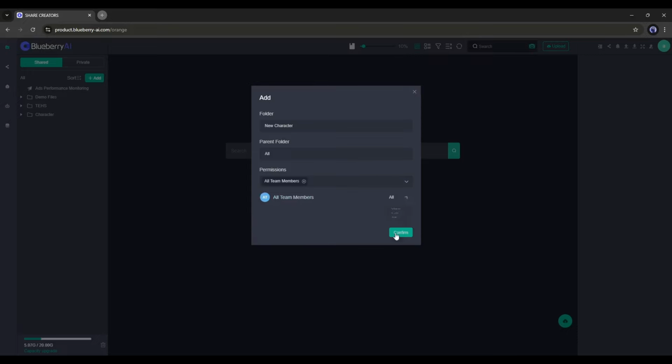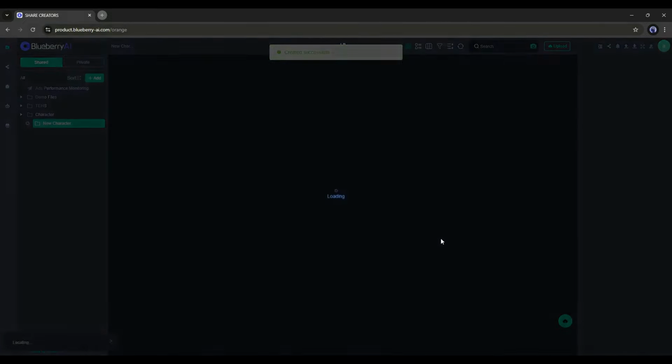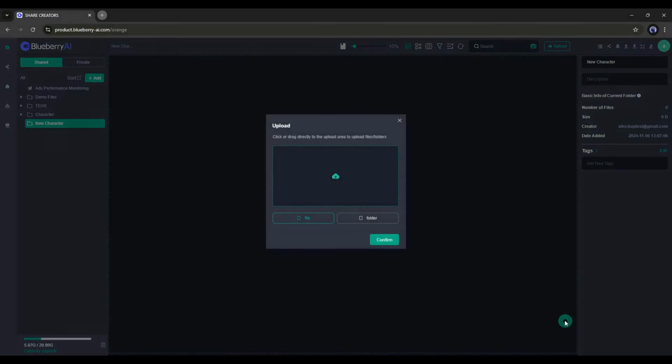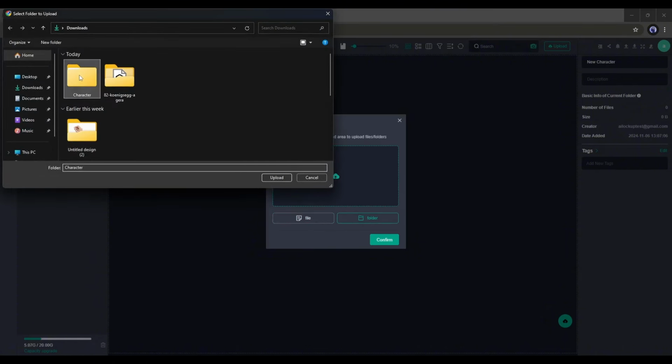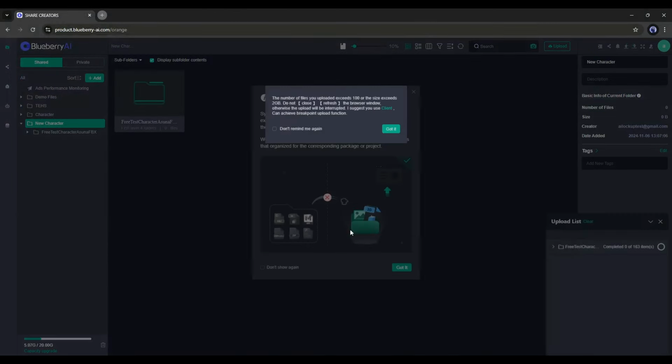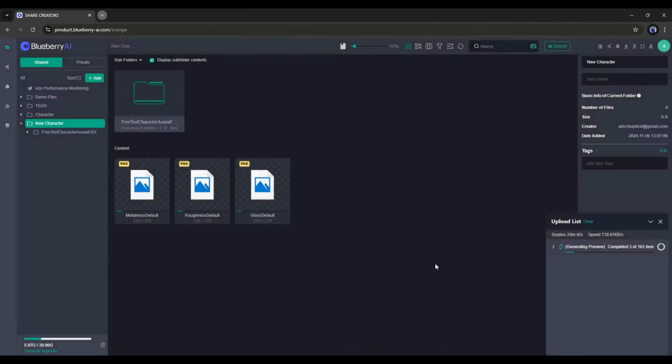After setting the permissions, our directory has been created, and now we need to upload the assets. To do that, click on the Upload icon again. If you want to upload a particular file, select File. If you want to upload a full folder of your assets, select Folder. Then choose the folder. Once done, hit the Confirm button. It will take some time to upload and process the files.